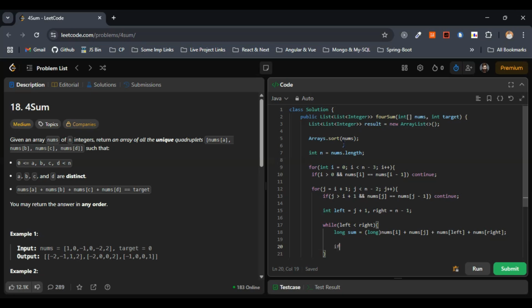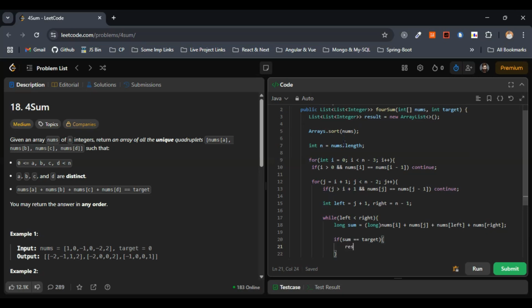First thing is if sum equals target. So here, what we will do if the sum equals target is result.add. We need to add this one to the result, so I'll be making use of the add property here. This will be Arrays.asList.